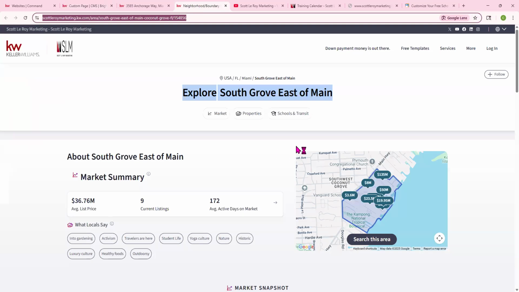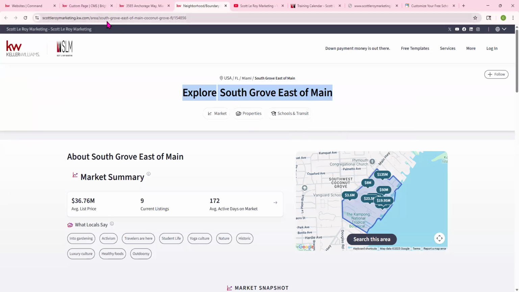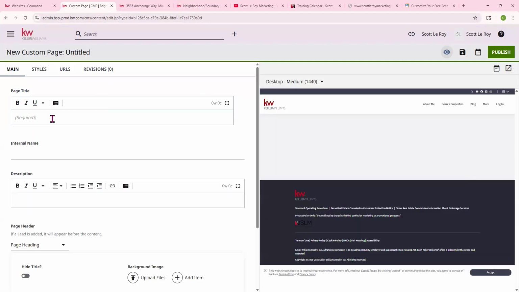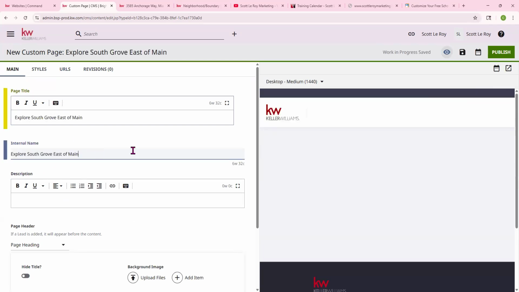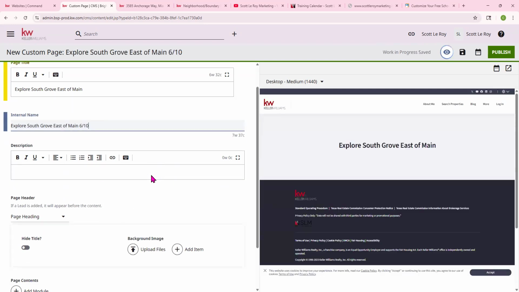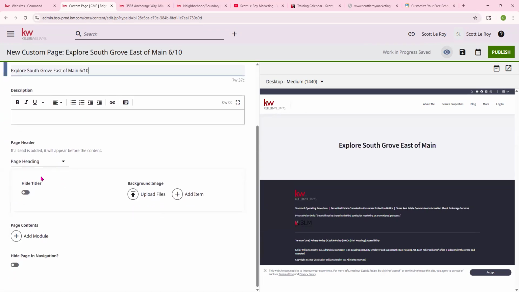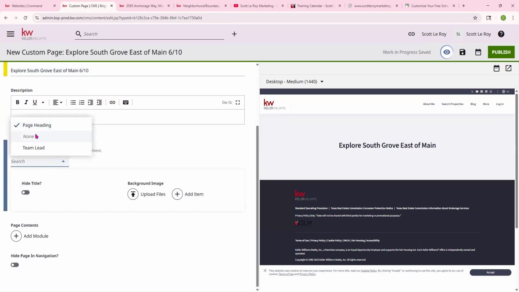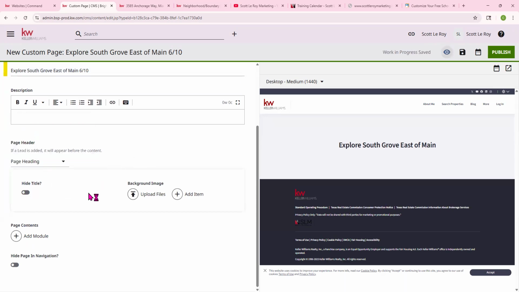And I'm actually going to come back and get this URL in a second. I'm going to copy this for now. We're going to add our page title. I'm going to put our date on our internal name. Again, your description, if you would like one or not, you can add that here. If you want to hide the page title altogether or the header, you can turn that off or hide.